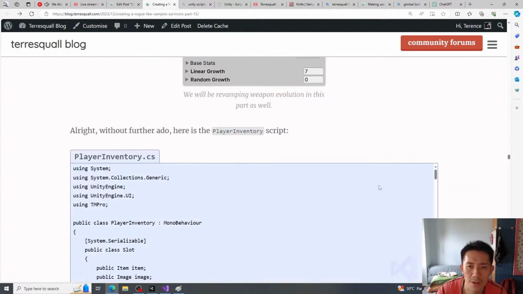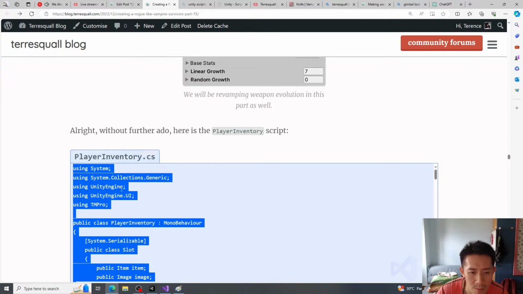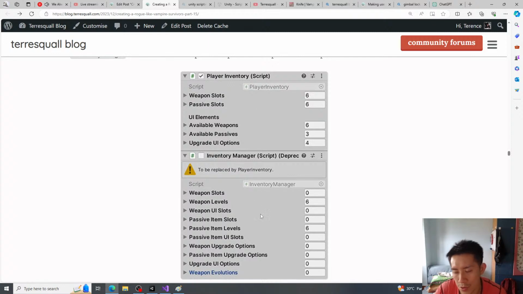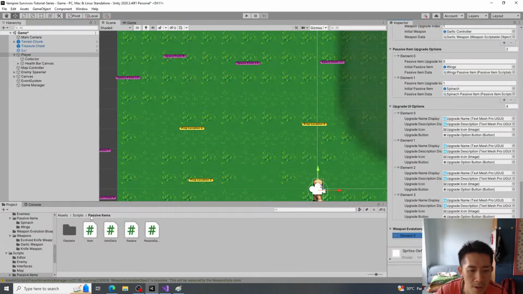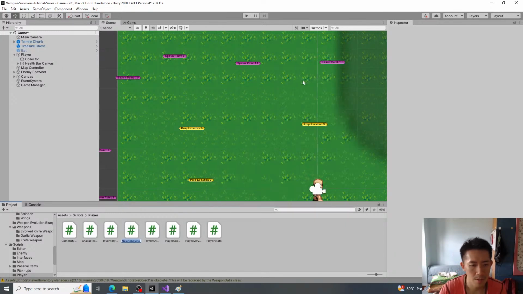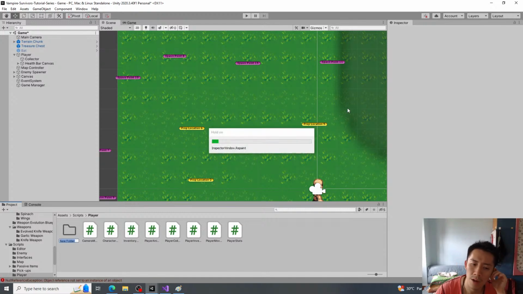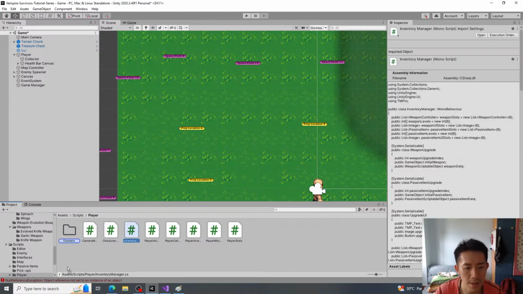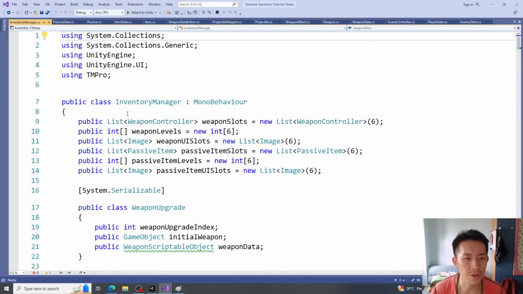Okay, so here is the player inventory script again. The player inventory script is meant to simplify the player inventory component that we have. It used to be inventory manager, so we are renaming it and calling it player inventory. So we'll go to Unity and then we'll just create a new script under player, and let's call this player inventory. And then I'm gonna create a new obsolete folder. Where is my folder? Obsolete. And I'll drop my inventory manager inside here.